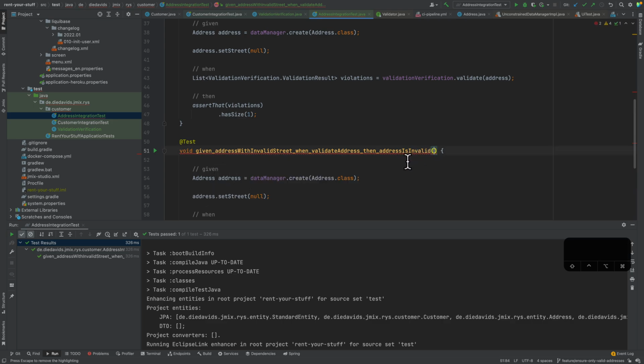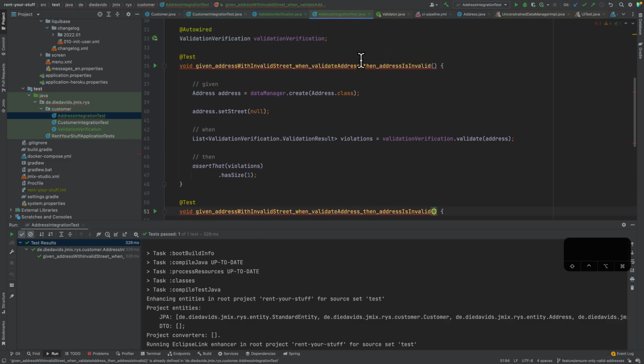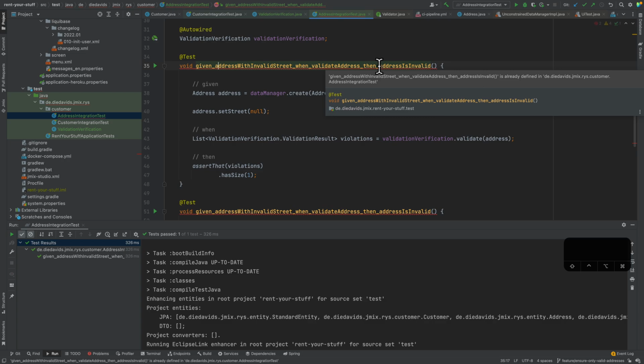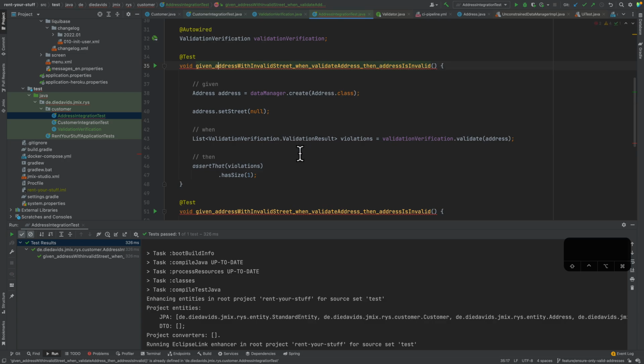So here, actually, we don't check the characteristics of the street, it's more about the fact that we now have one error. So we perhaps just put that into this test method here. One error.